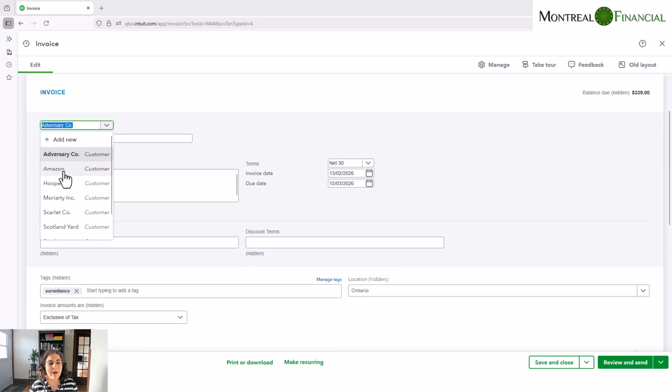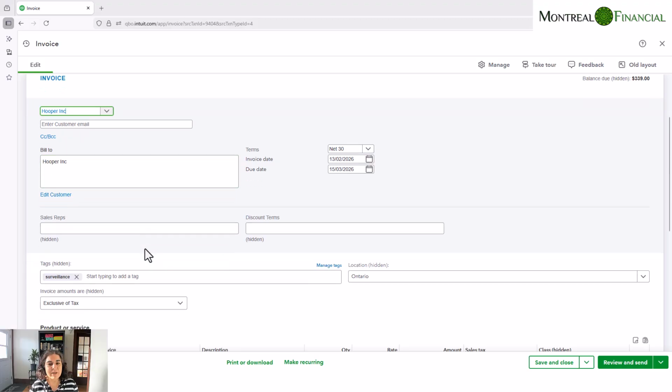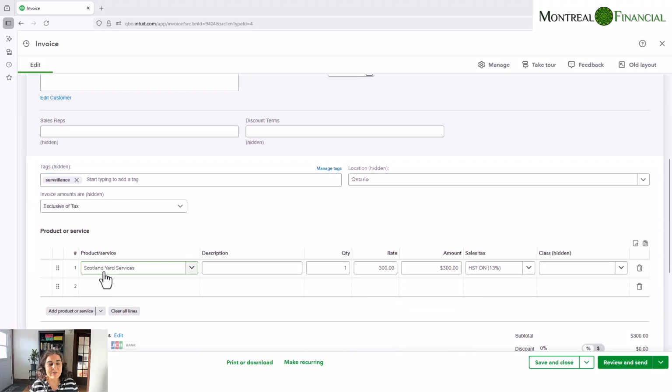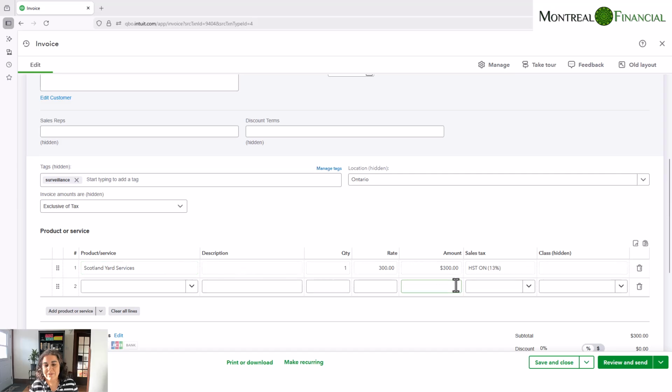So say now the customer is Hooper Inc., and so it gives me the information for Hooper Inc. It's still surveillance, Scotland Yard Services. You can save and close, and it will enter it as a new invoice.